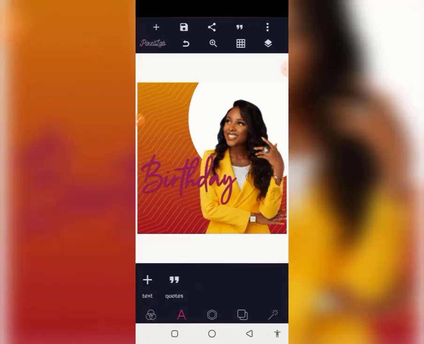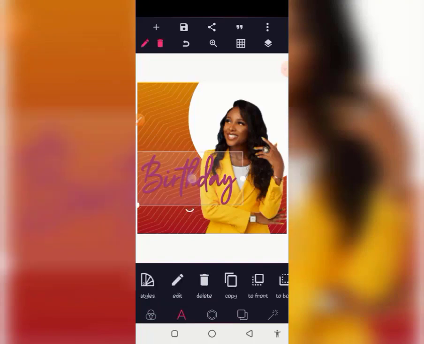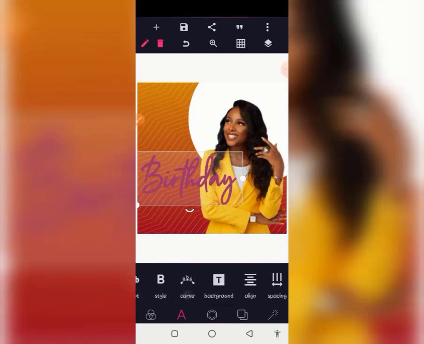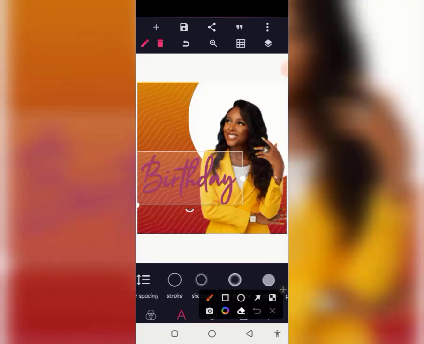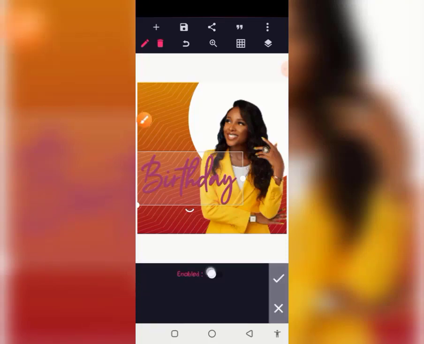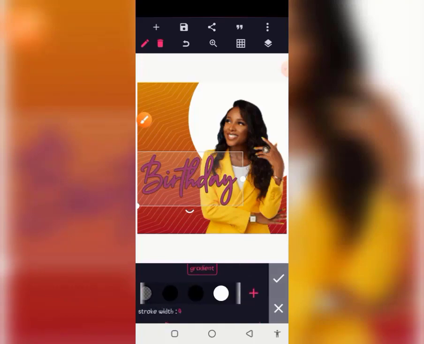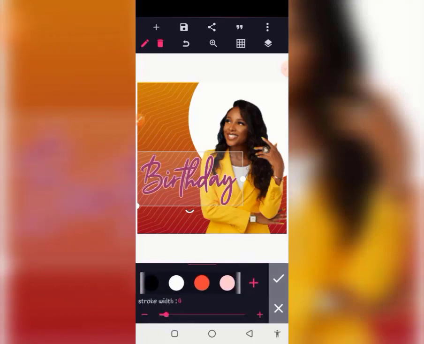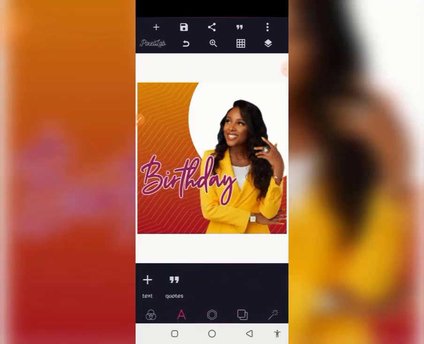You can see that our text is dull. So to make this text brighter, you have to add a white stroke. To do that, select the text and scroll to your right. You will see an option called stroke. This is the stroke. Tap on that, enable it, then make the stroke color white. Increase the stroke width to something like 6. You can see now that our text is bright.